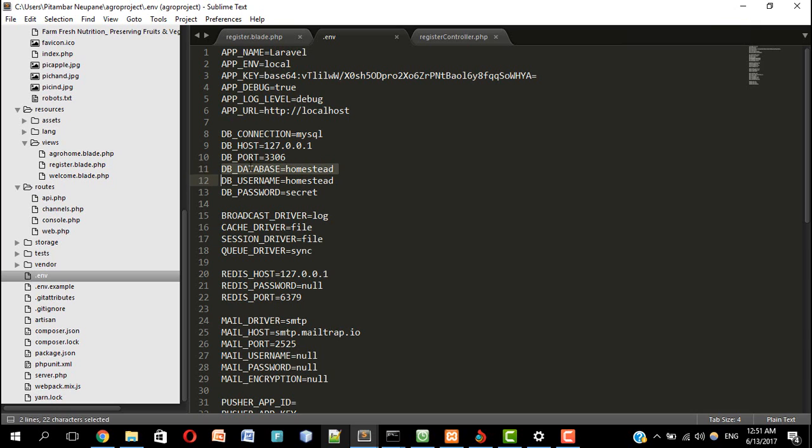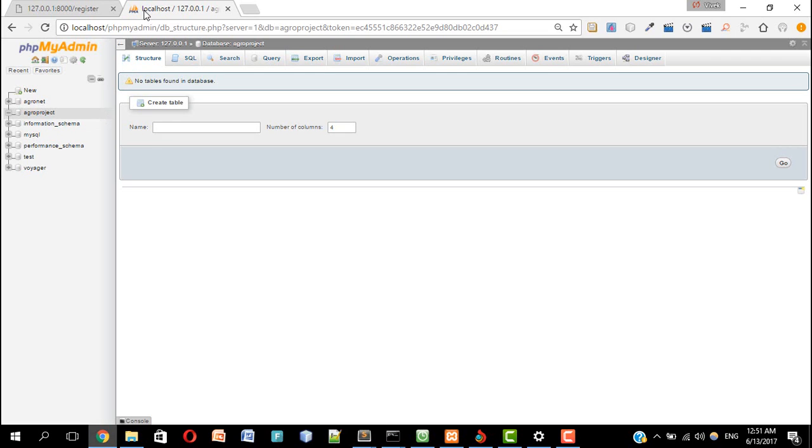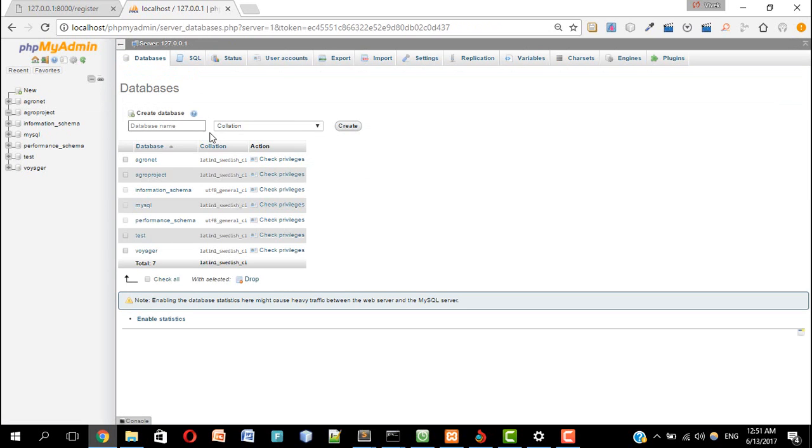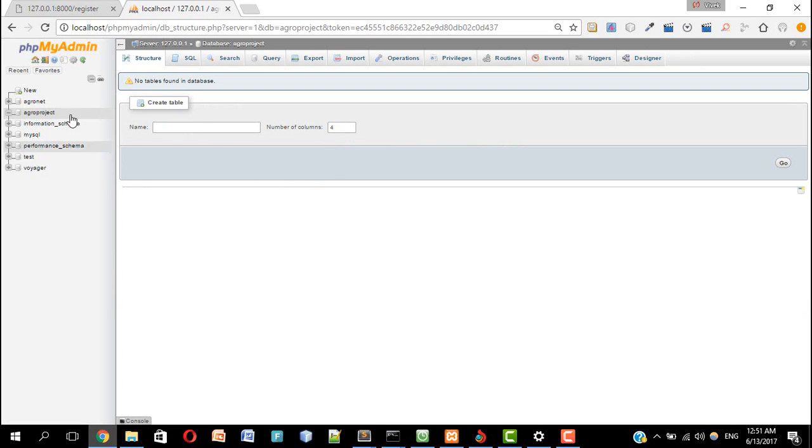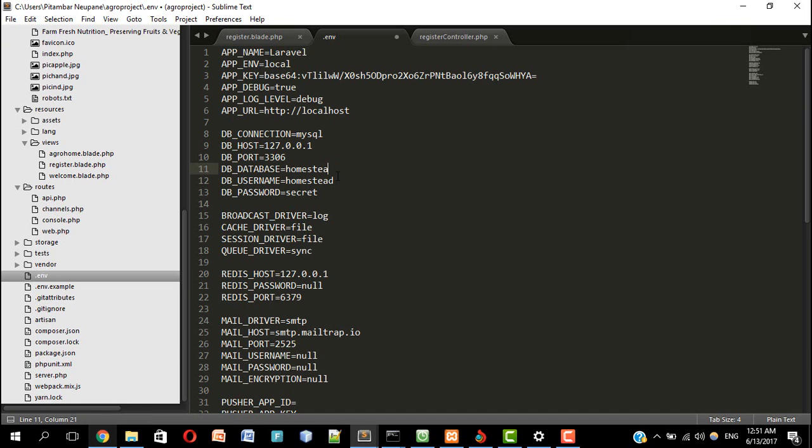Inside this there is a db database. So first of all, what you need to do is create a new database. Go to the phpMyAdmin on localhost, and inside there you can create a new database like here. So create database, you can insert the name and just create it. I have already created a database called agro project over here, which you can simply create. So agro project contains nothing right now, so I'm going to connect this to my Laravel project.